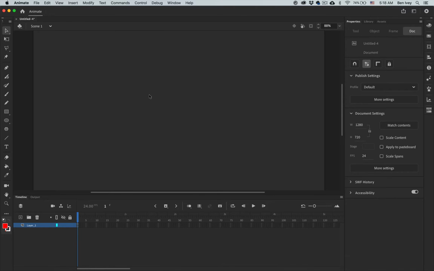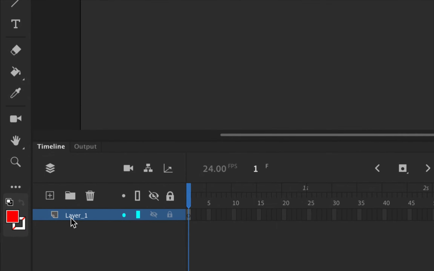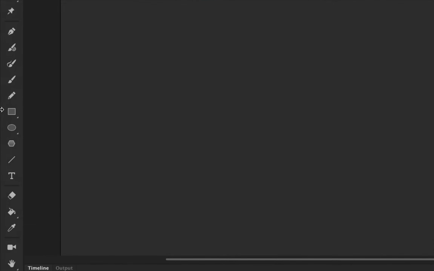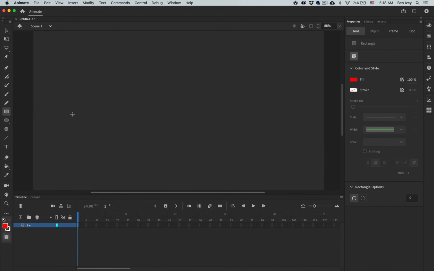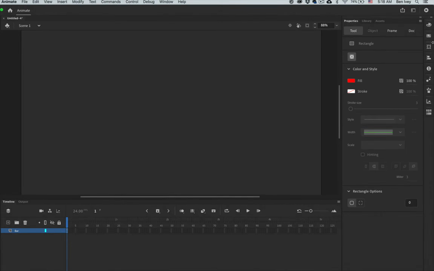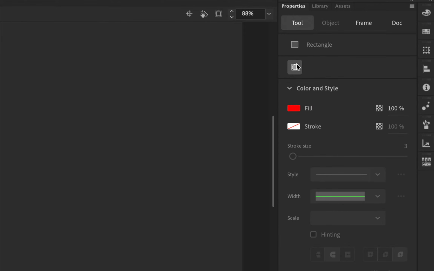Next, let's animate a bar as it rotates onto the middle of our stage. In order to do this, I'm going to go down to my timeline and double click on the layer. We're going to call this the bar layer. And I'm going to select my rectangle tool. With the rectangle tool selected, go over to your Properties panel and make sure Object Drawing Mode is checked on.